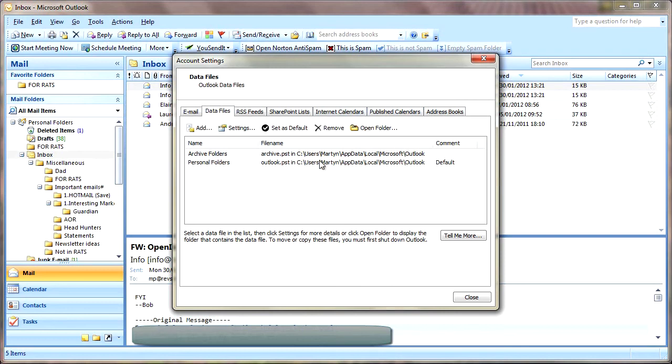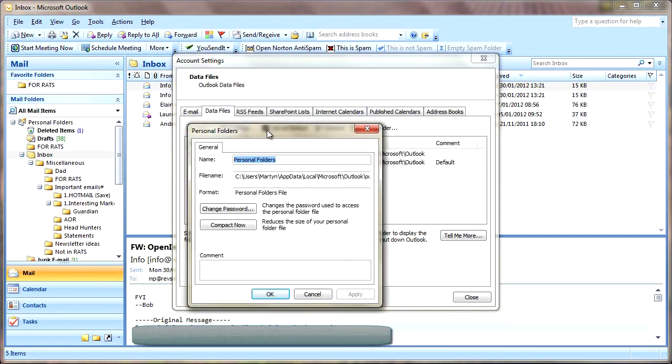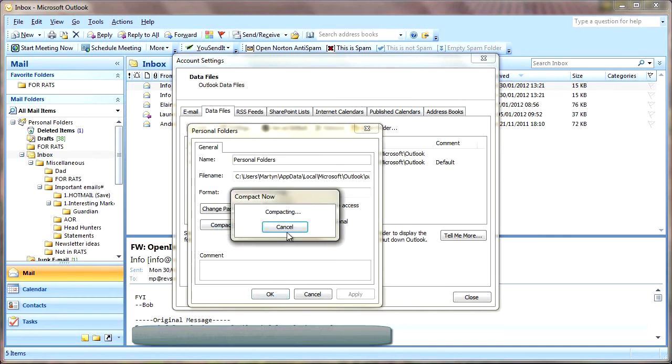Nothing really overly obvious there that I could do as far as data management was concerned, and I don't know why, but I double clicked on the personal folders link here, just on the file name, and up popped this little window, personal folders, which gives you the file name and stuff, and a Compact Now button. What I went ahead and did was click that Compact Now button, and then that goes away and it compacts the file for you.